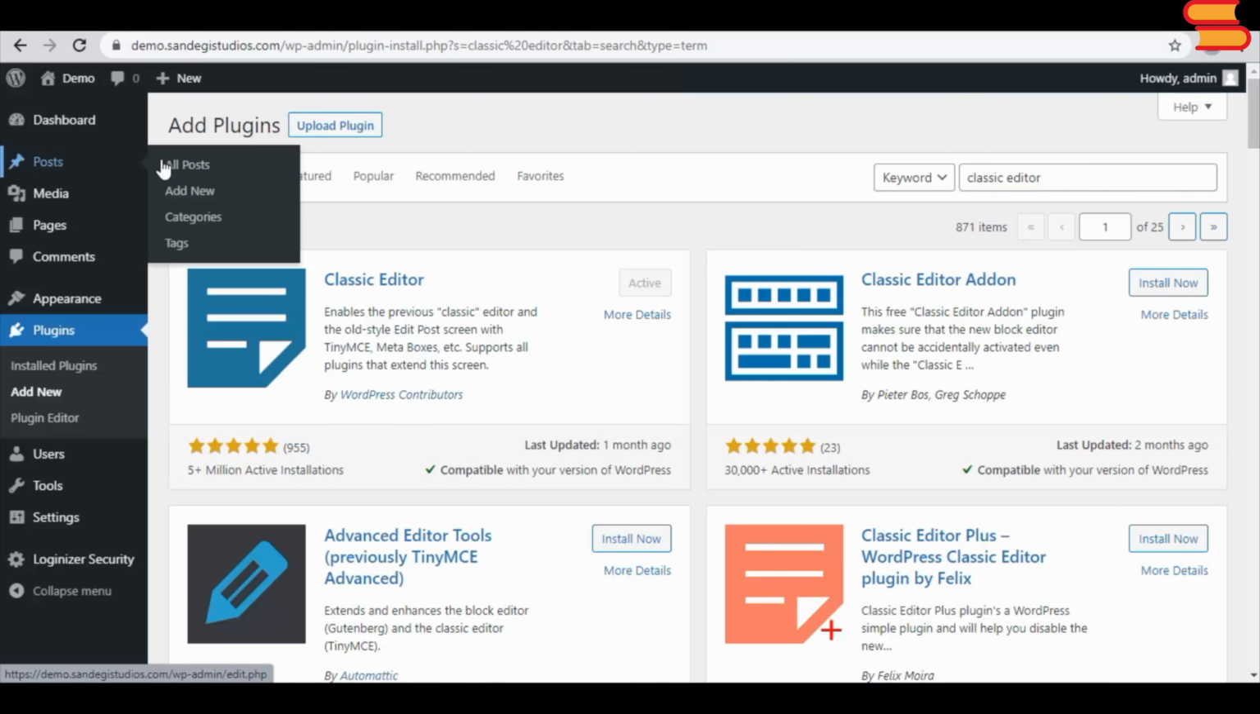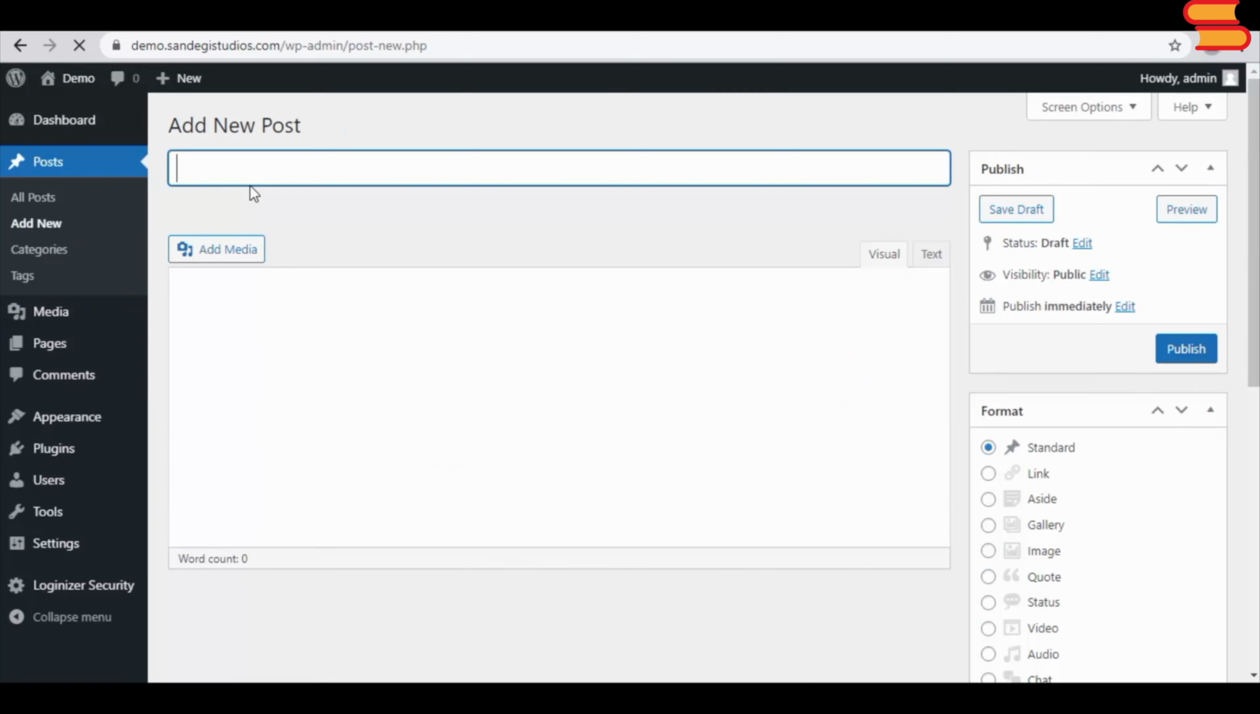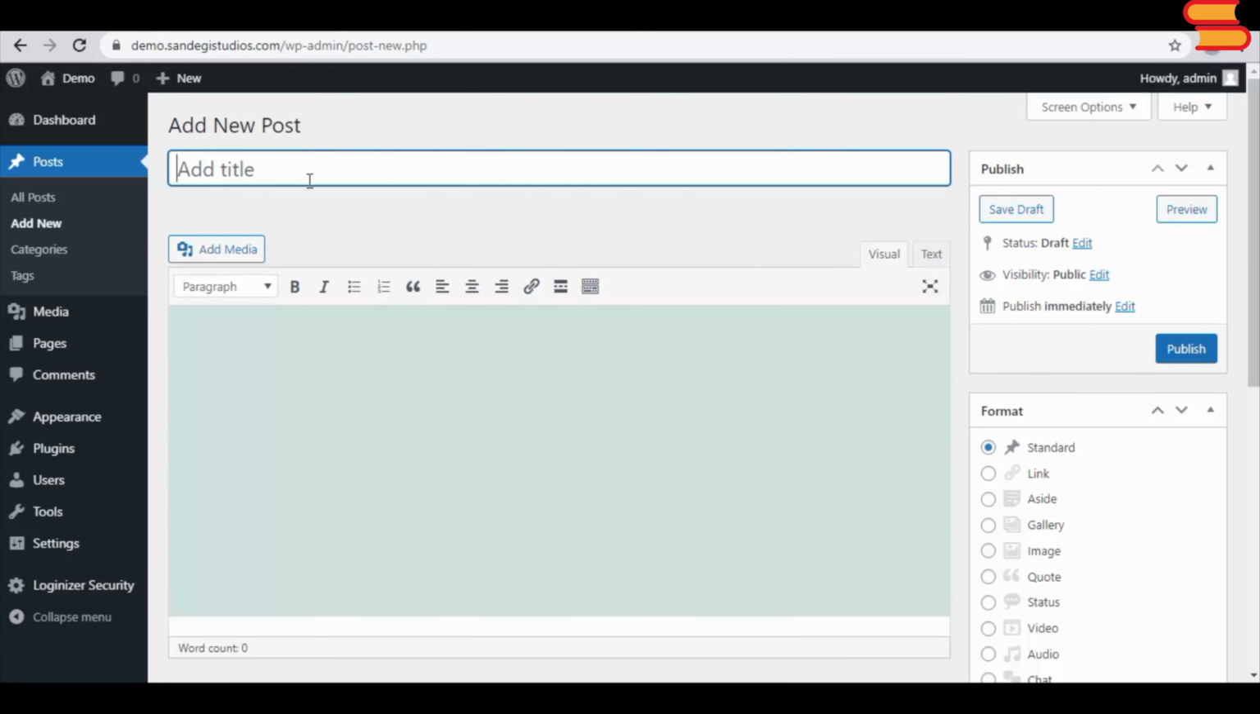Now go to Posts and select Add New. So this is how the Classic Editor will look like.